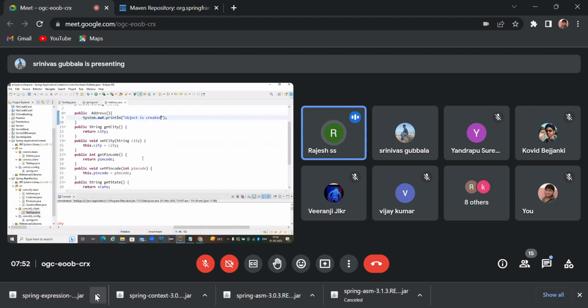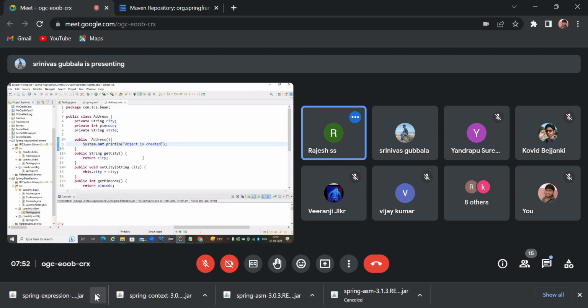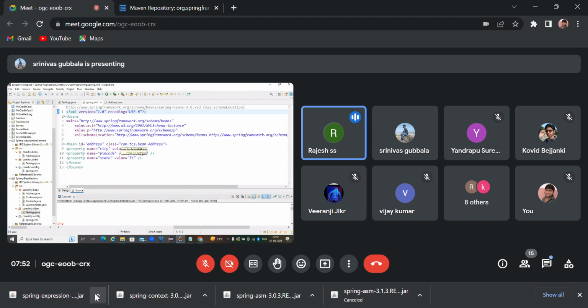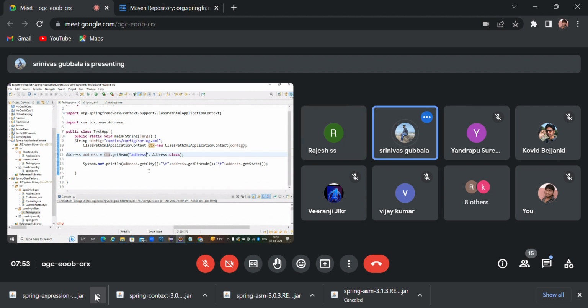Scroll up, yes, you remove everything. Yeah, please come to state. Next open spring.xml. You can give something like address one as the ID, save, and there you can use this address ID in the main class. Try this one with a different bean ID.